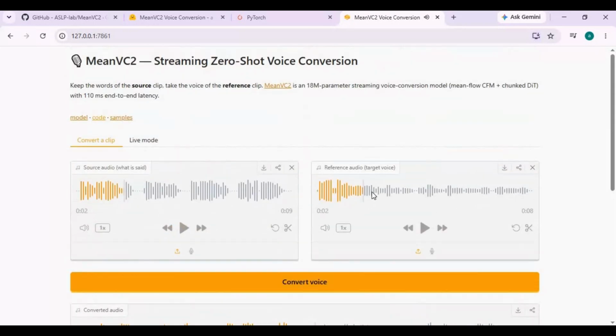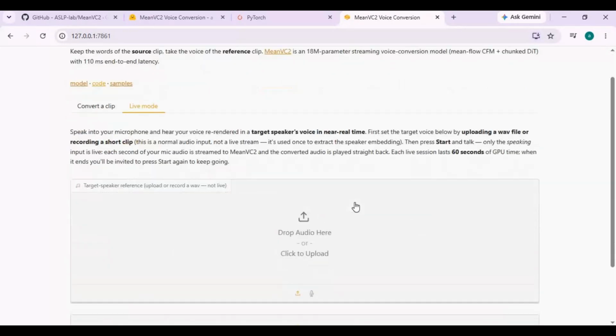For real-time voice, go to Live option. Upload voice you want to sound like.